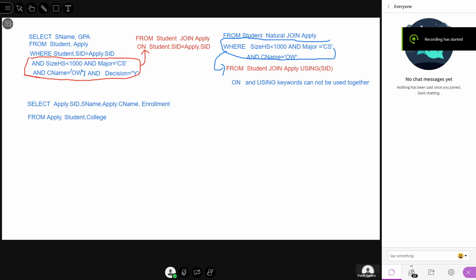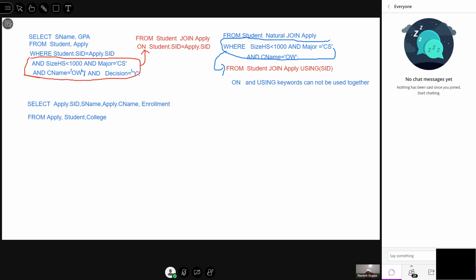Semicolon here, okay? So there's a semicolon here. Now, what we want to find out is the name of the students and the GPA who applied for admission into computer science to Old Westbury. I'm going to assume that we have the Old Westbury data, okay? And they were admitted. We also want to say these students are coming from a high school size less than 1,000, okay? So it's very simple.